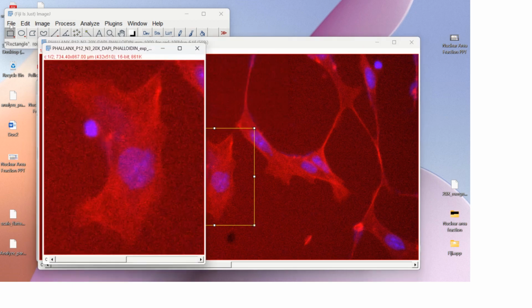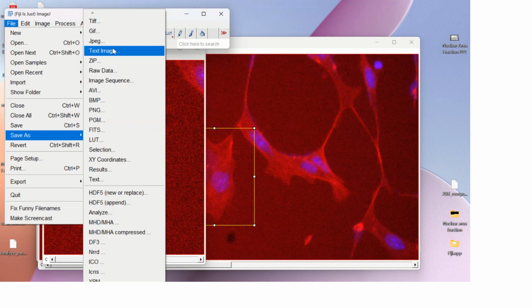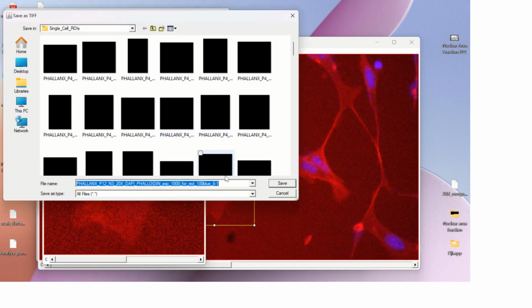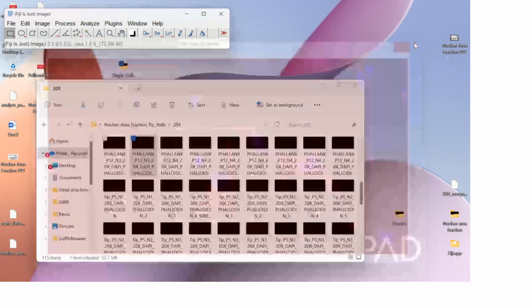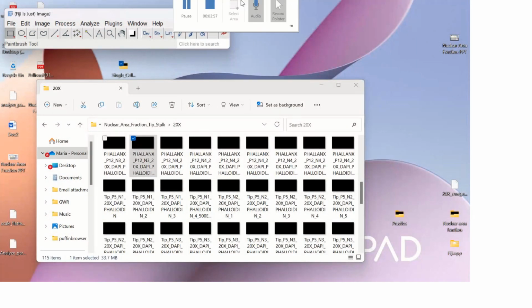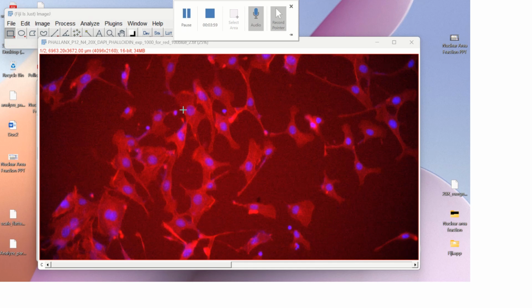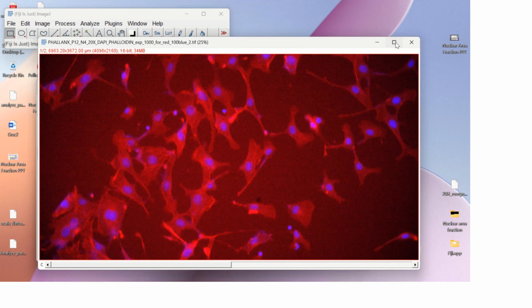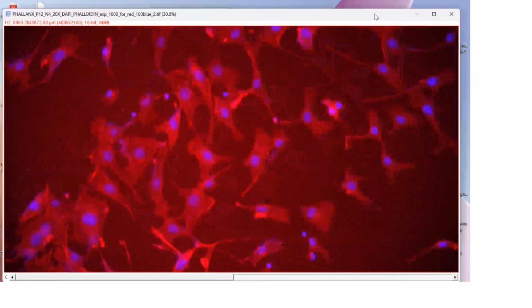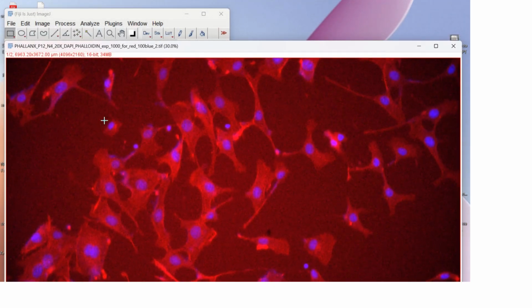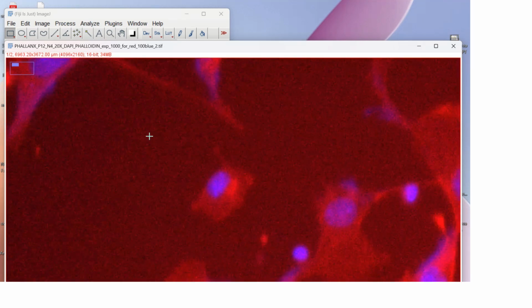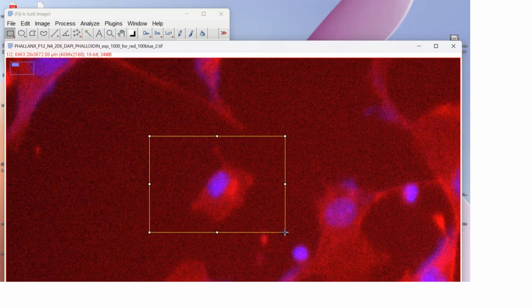Okay, so we'll go File, Save As, TIFF. We're just going to do -2. And then that's it. We can go ahead and close this image and move on to the next one. So this area of the dish was a lot more confluent. So we just have to be a little bit more careful to grab cells that look like they're alone, like this one right here is alone.